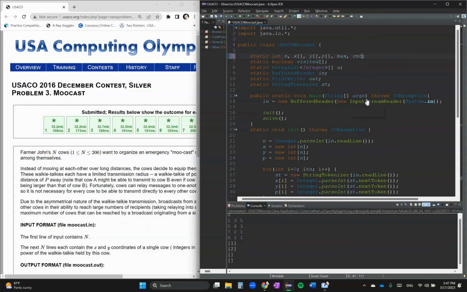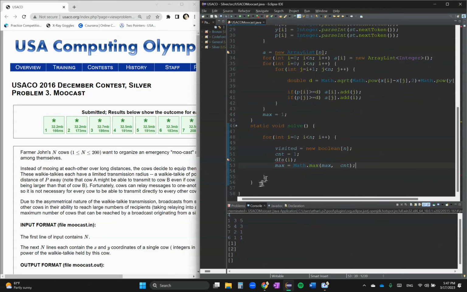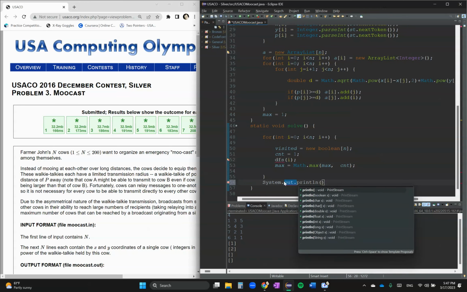And we also have to make this static, since it's going to be accessed outside of the function. So count equals 1, since we're starting out with 1 cow. And we do dfs(i), and then max equals Math.max(max, count). And then in the end, we just have to print out max.